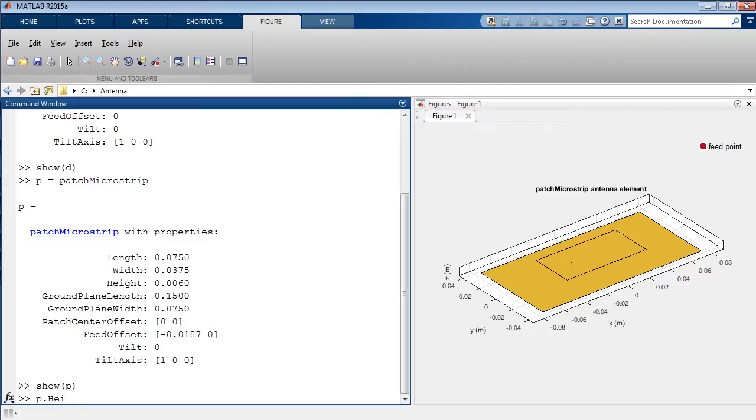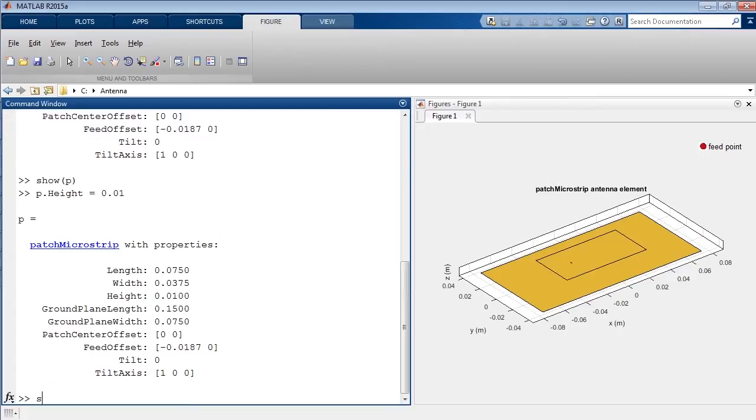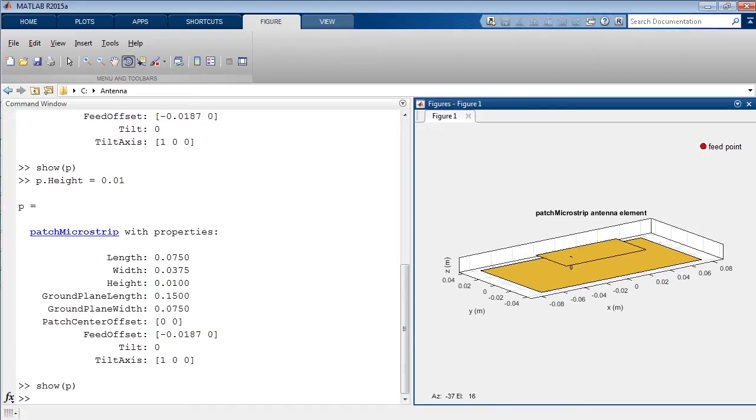In this example, a microstrip patch antenna is designed. Its height is changed, and the resulting geometry is visualized.